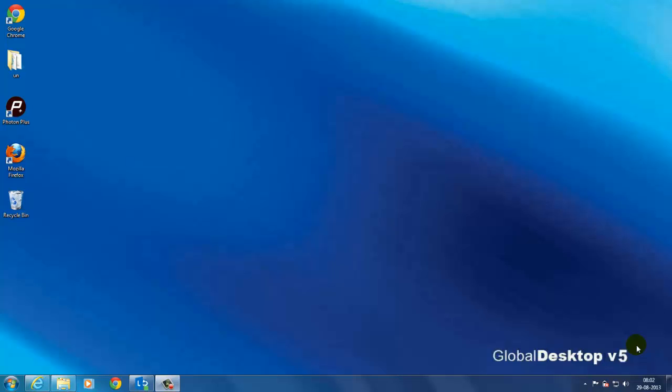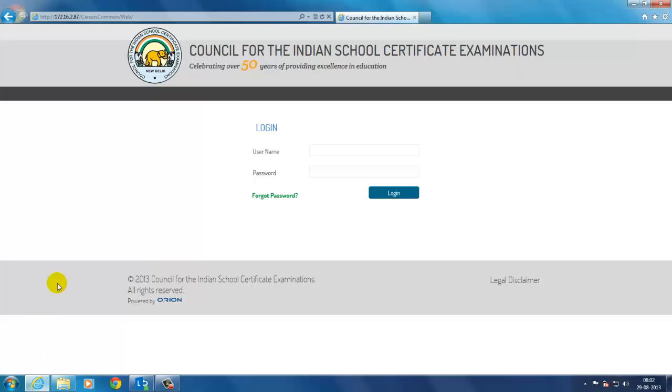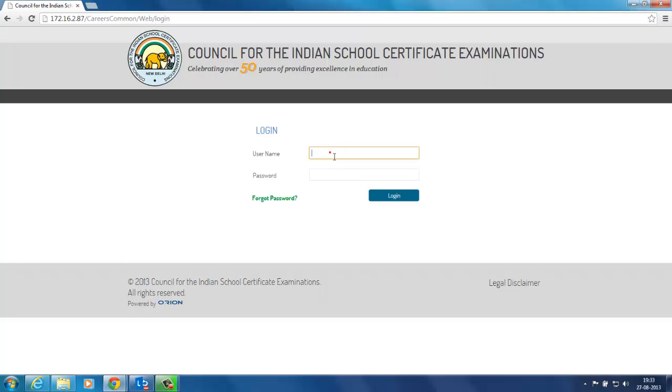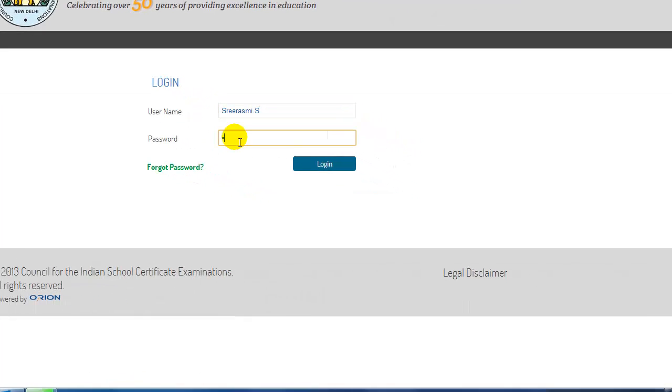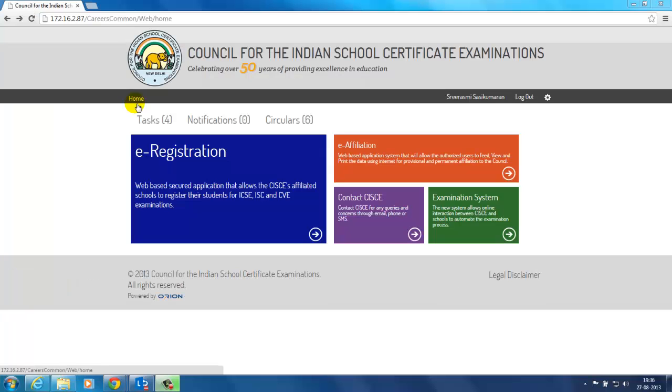Let us open a browser and type the address provided to you by the council. This will take the user to the login page of Careers. Now, enter your username, password, and click Login. On successful login, the user gets navigated to the home page of Careers.